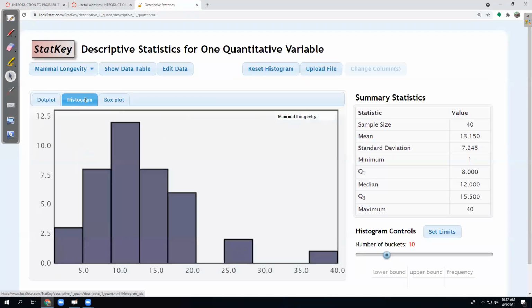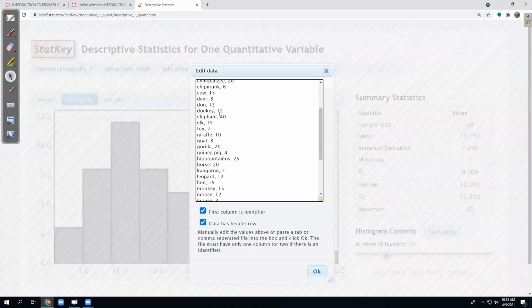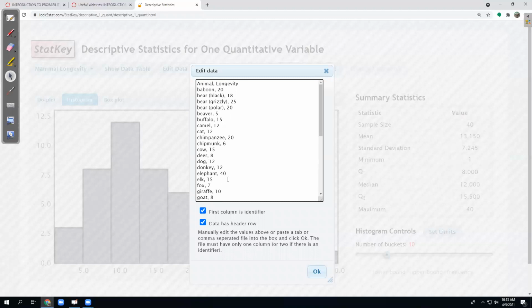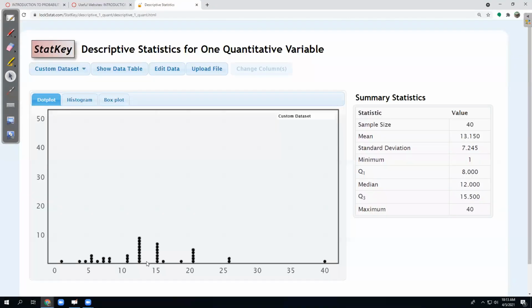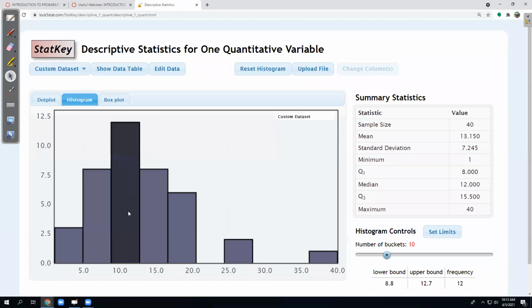Histogram is just another kind of grouped display of the data. And when I point to any one of these columns in StatKey, you should see on the bottom right here, it says what's the lower and upper bound. So for example, this big column right here, if I look in the bottom right corner, it says lower bound is 8.8, upper bound is 12.7. So what the computer's doing here is it's looking at this set of data and it's counting how many of these numbers are between 8.8 and 12.7.